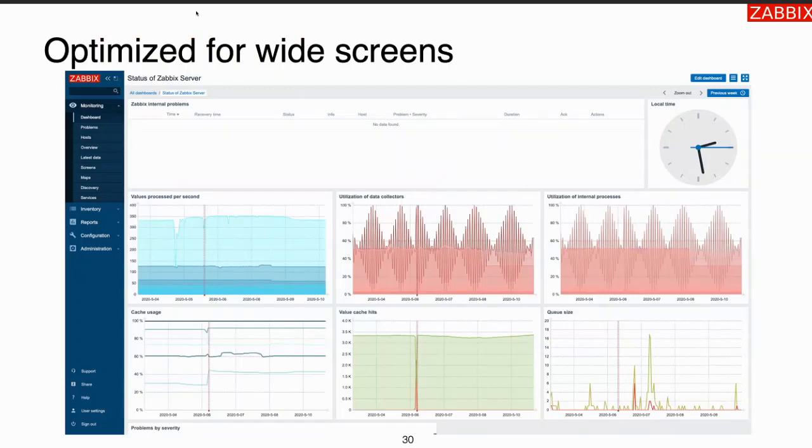So Zabbix UI has a little bit different look. We moved the top level menu to the left side. We really want to optimize Zabbix for wide screens. And the menu on the left side can be displayed in basically 3 different modes: like this one, or minimized, or hidden completely. I think for many users, especially for widescreen users, it's a much better experience.